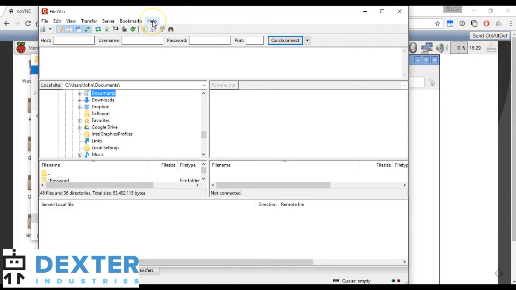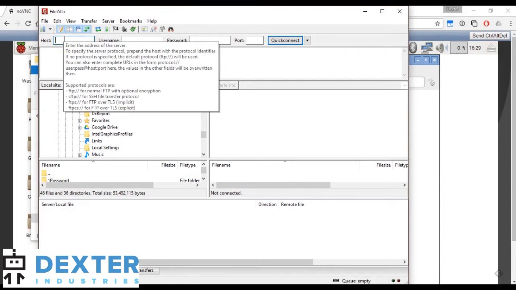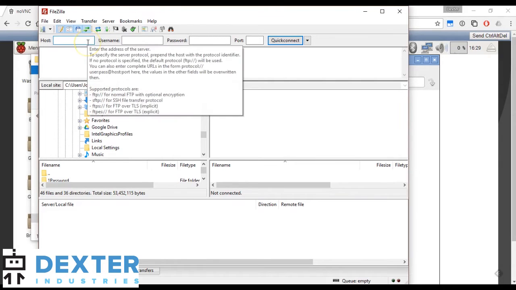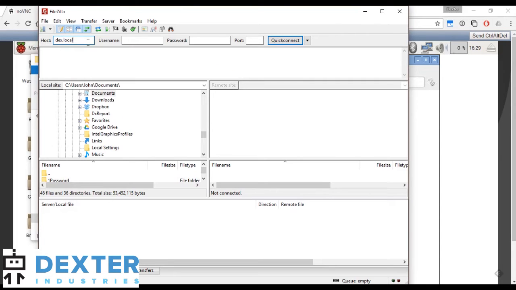This program FileZilla is really helpful for transferring files, and it's very easy to use. You can either use up here in the top taskbar. There's a way you can just quick connect. And if I do that right here, I can just type in dex.local. The username would be pi, and the password would be your password or the standard password, which is robots1234. The only thing you should note is that you'll be connecting over port 22. If you do that, you can make a quick connect.